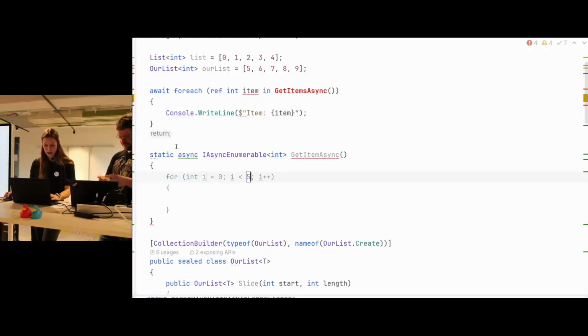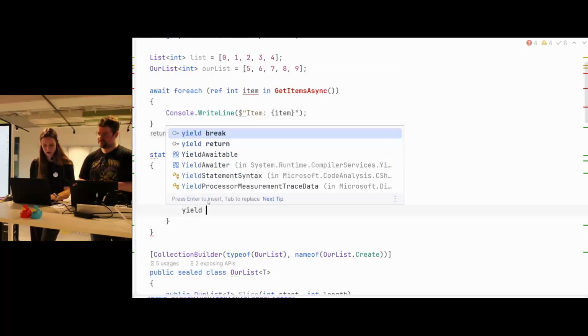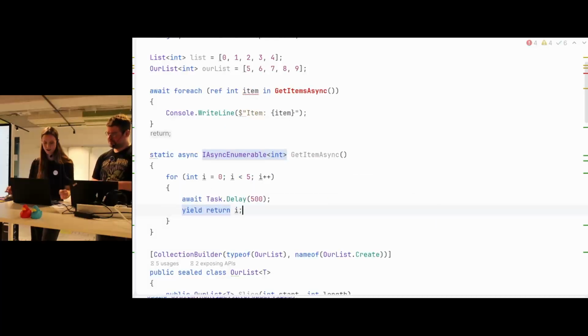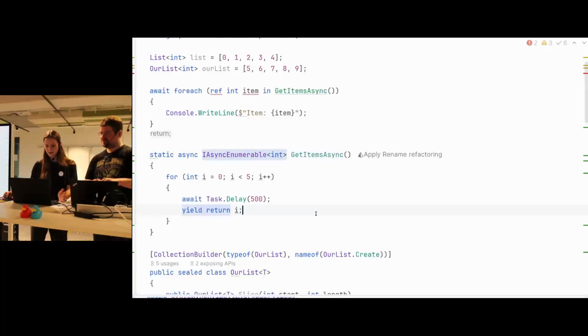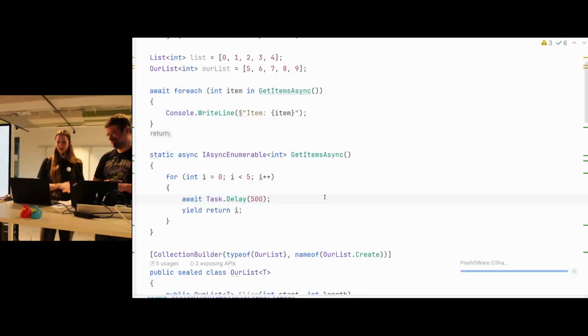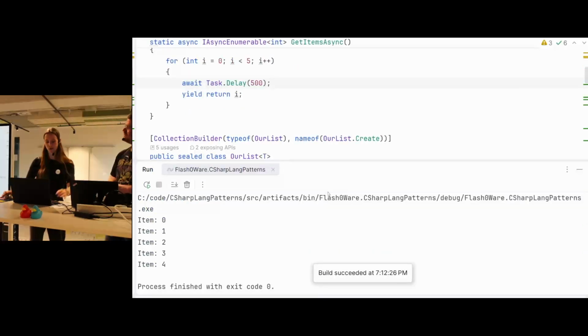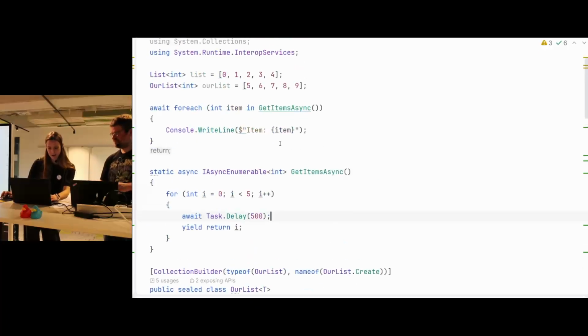And in here I'm just going to have a for loop up to 5. I'm going to await just a quick Task.Delay of 500 milliseconds. And then I'm going to yield return i. All right, this was scary. Awesome. Did I have a typo? Yes, I did. And the ref is still there. I'm just going to get rid of that. Perfect. If I run this now, I should get the items printed, but with half a second delay. So that's wonderful. A nice example for our next pattern.